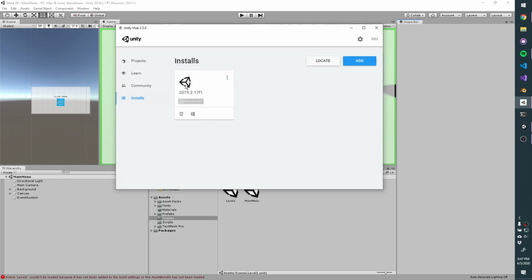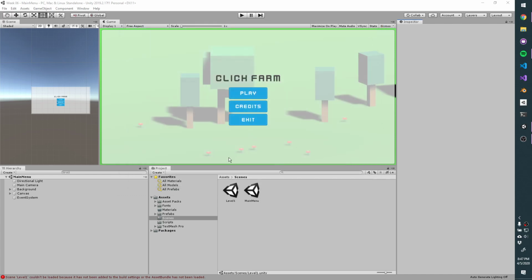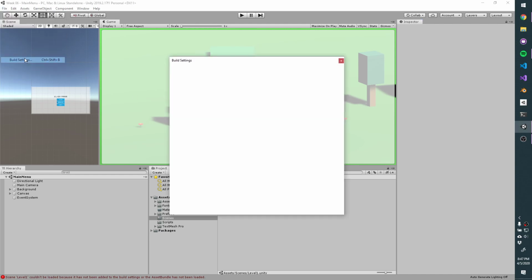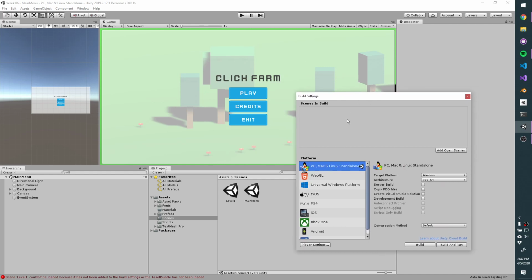And once you've got that installed, you can go ahead and open up a Unity project. I've got a sample one here. And the way that we configure a Unity project so that it can be built is we first have to go into our build settings, File, Build Settings, and we have to make sure that the scenes that we want in the application are actually included in this list up here. So you can drag them in.